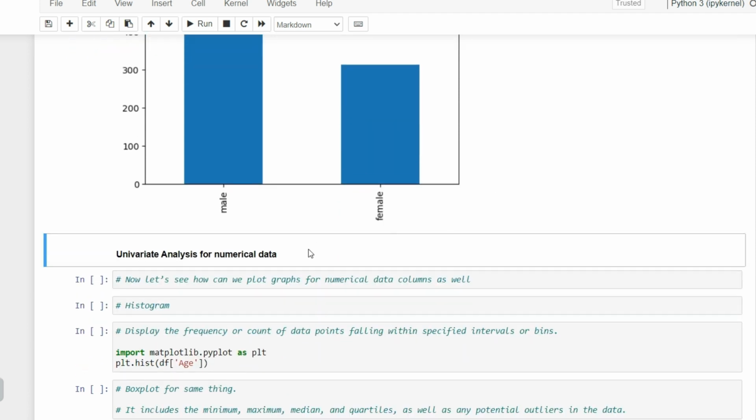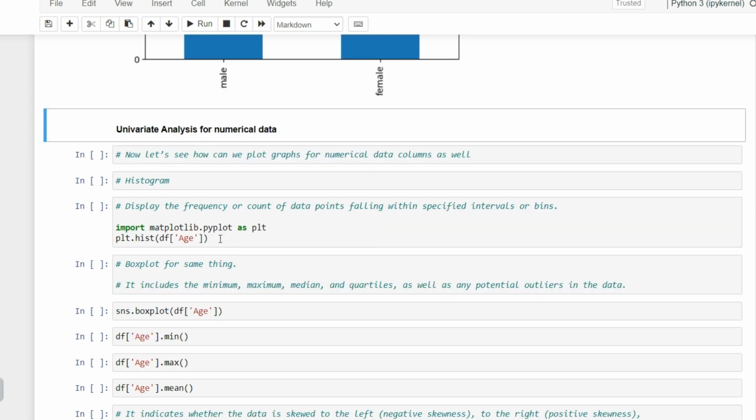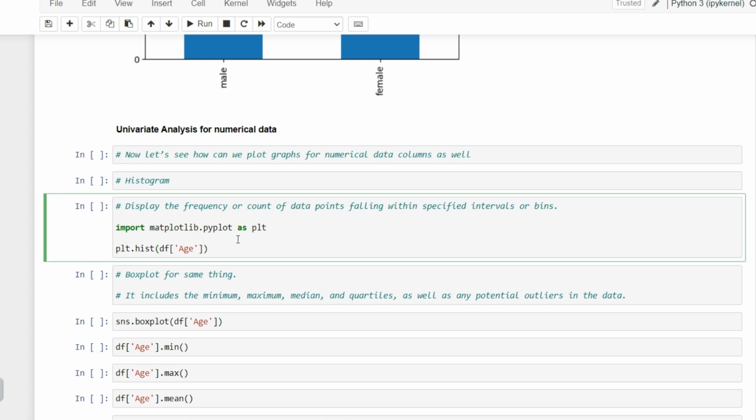Now you can do univariate analysis on numerical columns as well. Let's plot a histogram to see some numerical data. I just want to know the frequency count of data points under age. Let's use the matplotlib library. Here I am showing how to use Seaborn, matplotlib, and other libraries. So import matplotlib.pyplot as plt, then plt.hist, the function to draw a chart, on the age column.